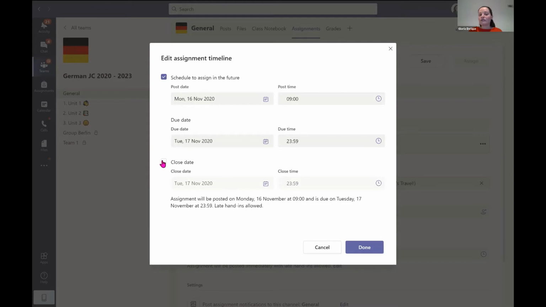And then if I want the students not to be able to hand in more projects or anything, I close it there as well, and that will be it. There's no more to do with that. So you will always see who handed it in late anyway, but that's always very good.